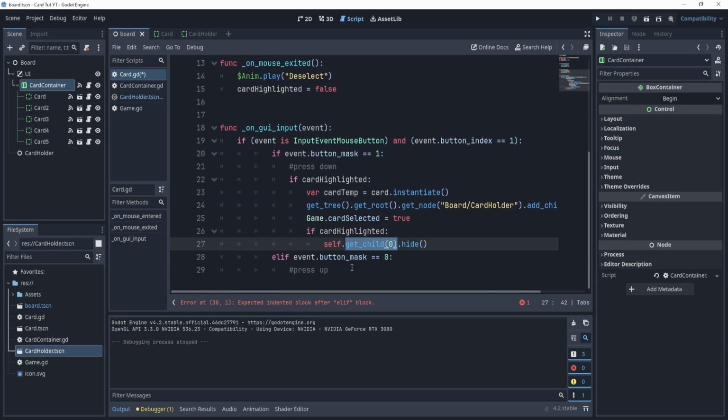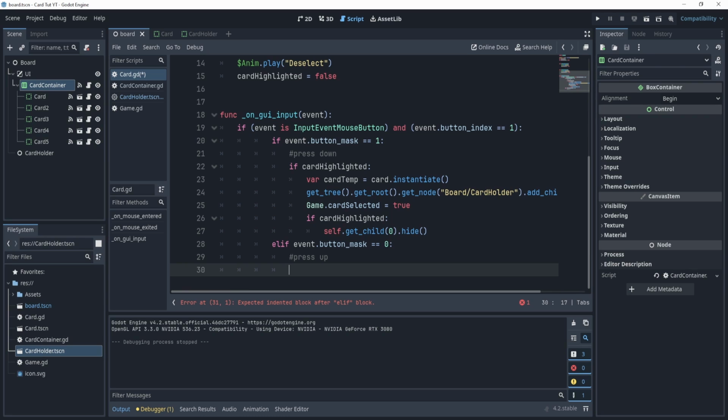Okay, so what about releasing, right? I want to release the card and put it on the board. Well, this is probably what you would want to do in terms of logic of ending a turn, let's say. Right? Let's say you're making a turn-based game. This is where you would do that, right? I'm not going to show the whole turn-based thing unless maybe you guys want that.